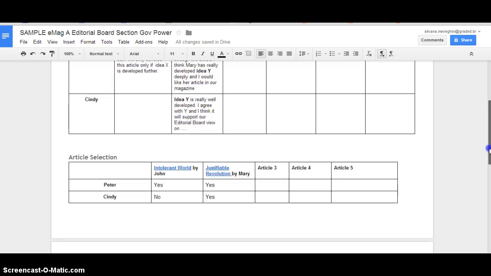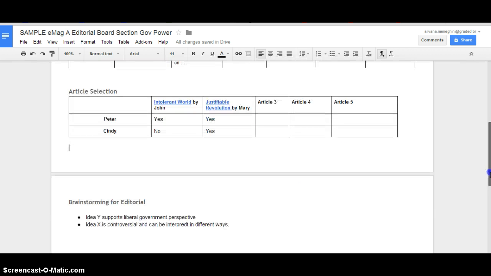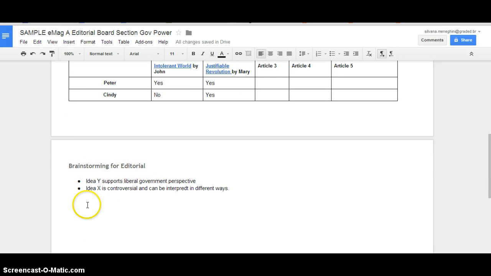In this way, after working with this document, they have the outline for their editorial section.